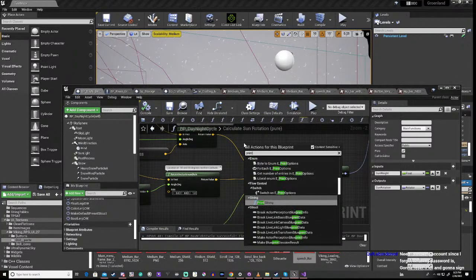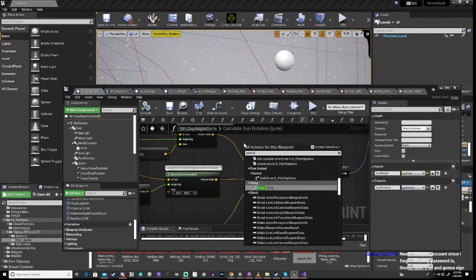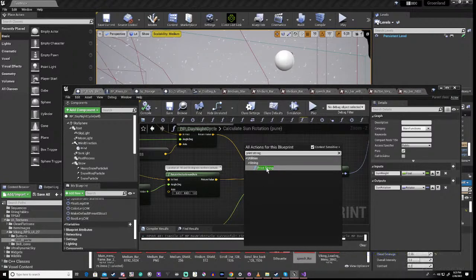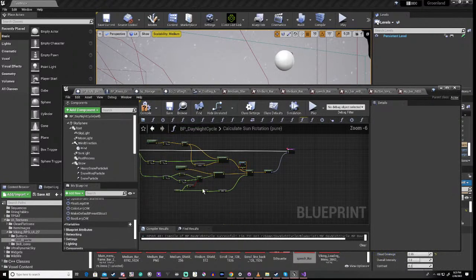Right, we're going to say print string in here. Right, and what I want is this value here, basically.